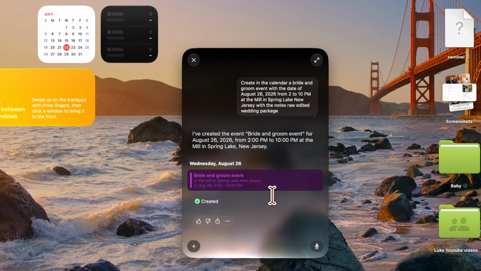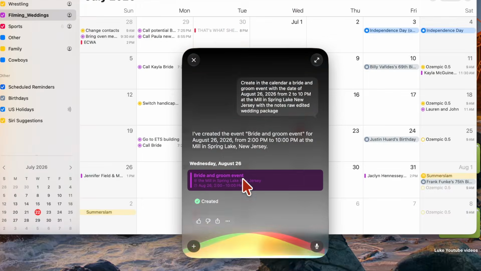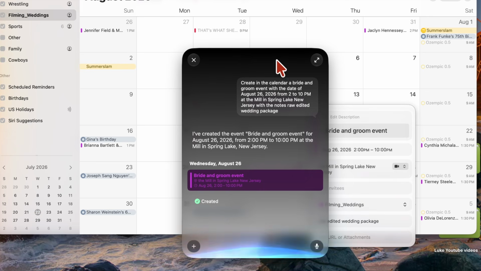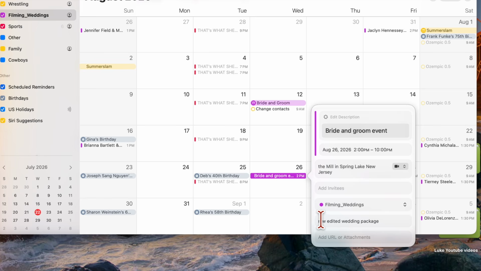Okay. So now it has created that, from 2 p.m. And there goes Siri, at the Mill in Spring Lake, New Jersey. And if I go to the event, if I click on it, you can see the one thing that it did differently here is it actually did put in the notes what I asked for. So you can see there's a better result actually going through Siri.